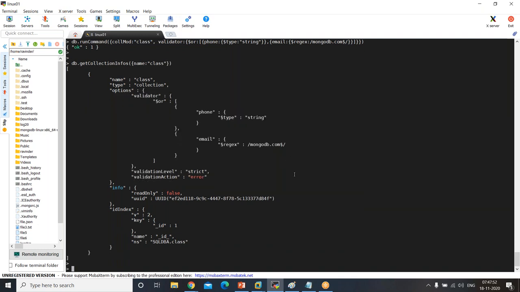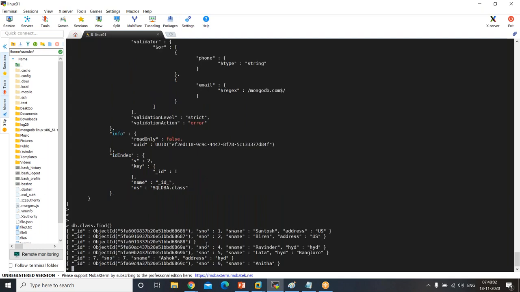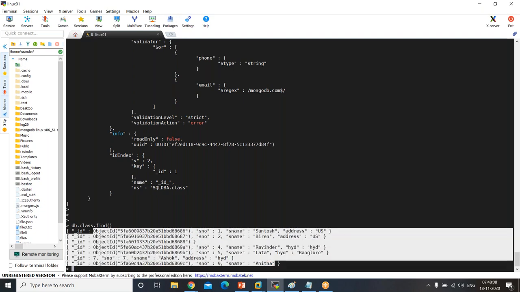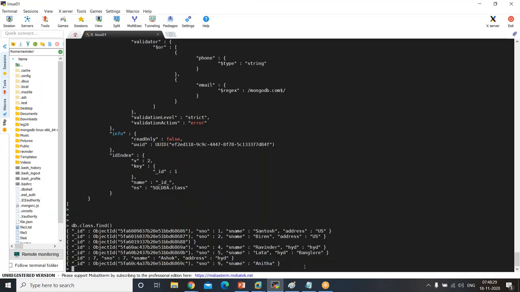So now, if I see db dot class dot, this is what I was stressing. The validator you added to the collection does not go and verify the existing documents. That is what the sentence is saying. Setting the validation level, by default validation is strict, and MongoDB applies the validation rule to all inserts and updates. Setting the validation level to moderate applies the validation rules to inserts and updates. Okay, let me further discuss and come to this point again. It's not fully justified yet.